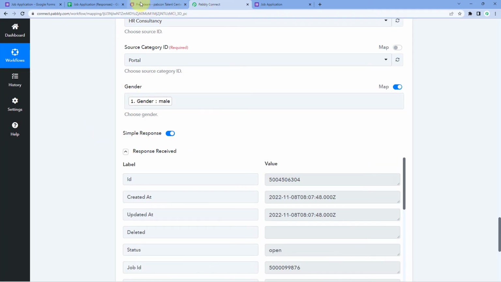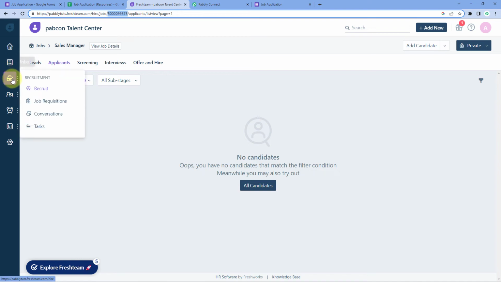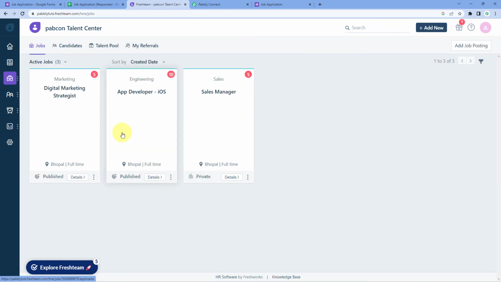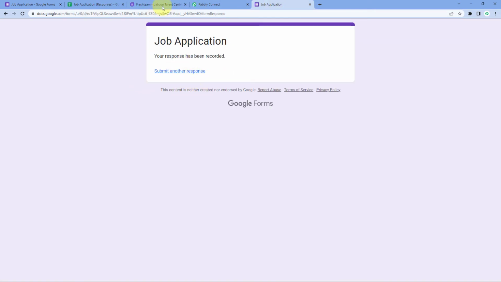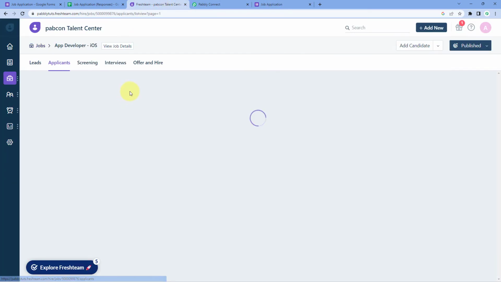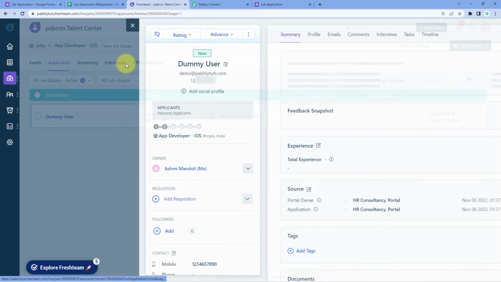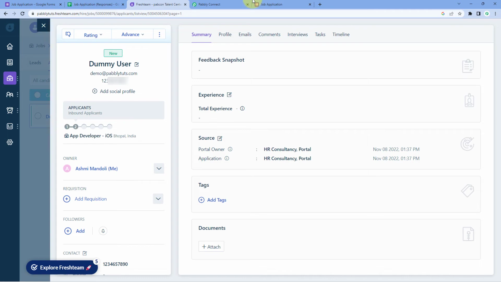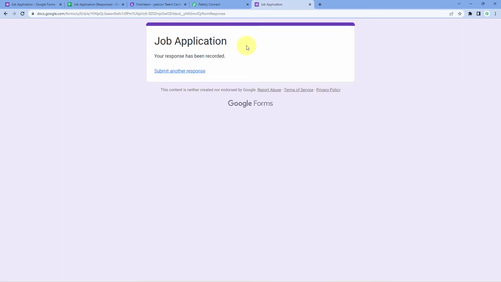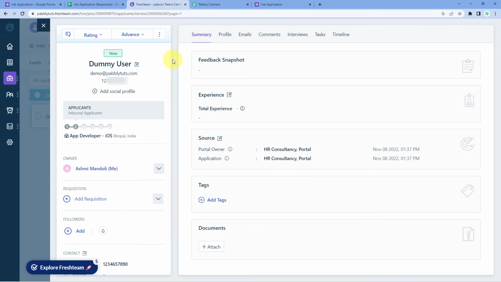So let's check. We are going to get back to Freshteam, and we'll go to this recruitment section. And we have selected App Developer as the position while making this test form submission. So we are going to search for the same position. And yes, guys, here you can see that dummy user, same applicant whose details we have just now entered while making the test form submission, the same user has been created as a new applicant in our Freshteam account. So we have the same name, same email address, same mobile number, same details which they have entered.